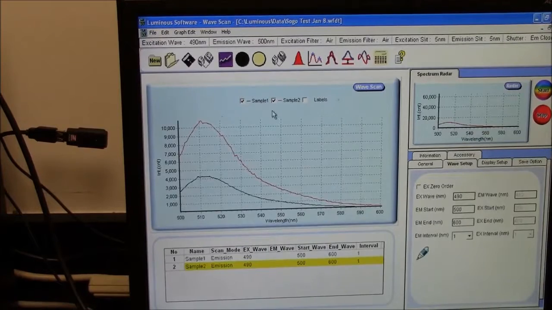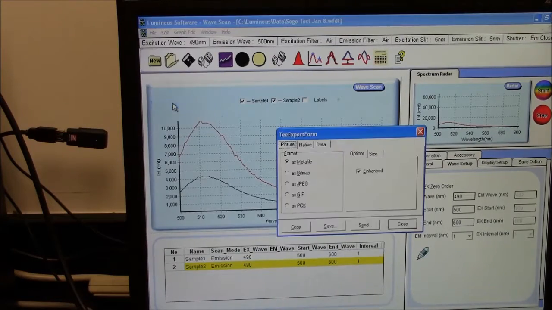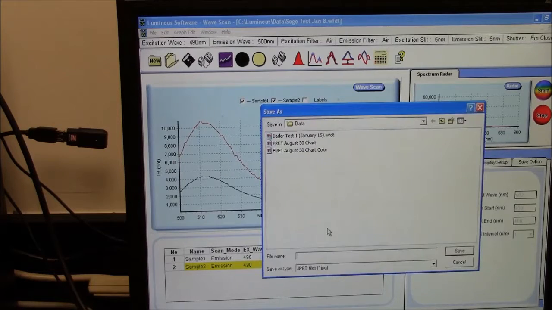I'm showing you how to save your data to the Dropbox. So here I have some data I've acquired. If I go up here to File, I want to export the chart. That's the graph here with the data. I can export both the picture and the actual data. So I'm exporting the picture.